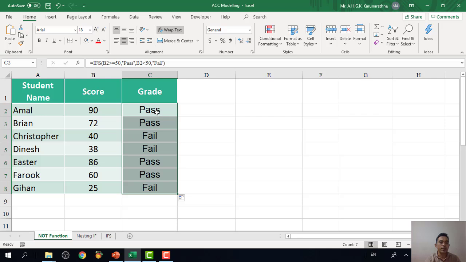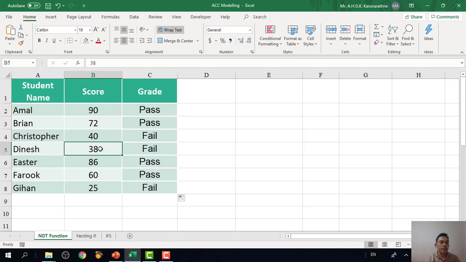You can see Amal 90, so pass. Brian 72, pass. Christopher and Dinesh fail because they got marks less than 50. Easter 86, so pass. Farooq 60, above 50, pass. Gihan 25, below 50, fail. So this is how we could achieve the same result with the IFS function.